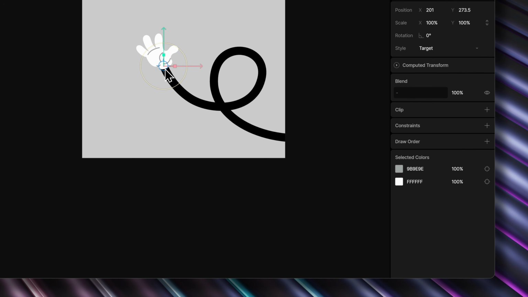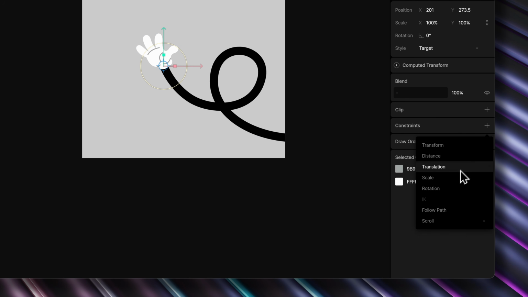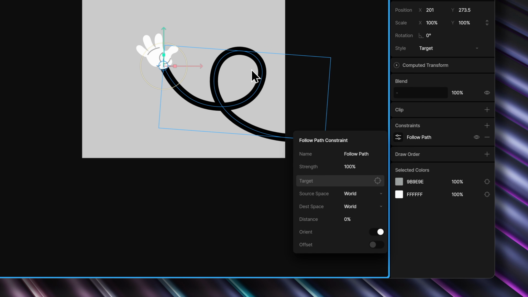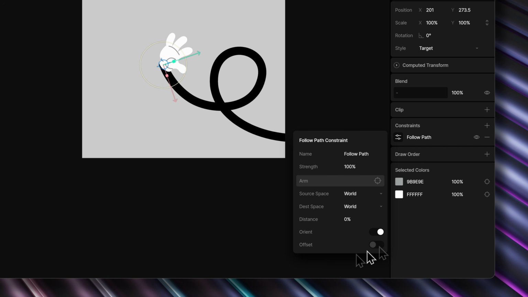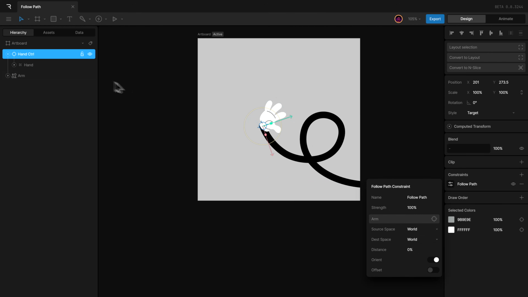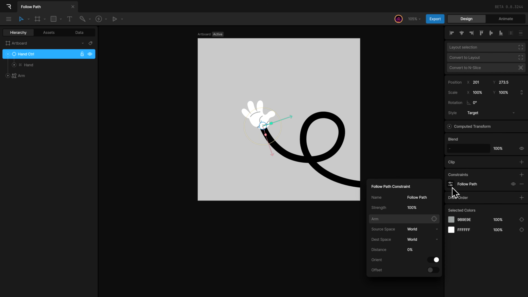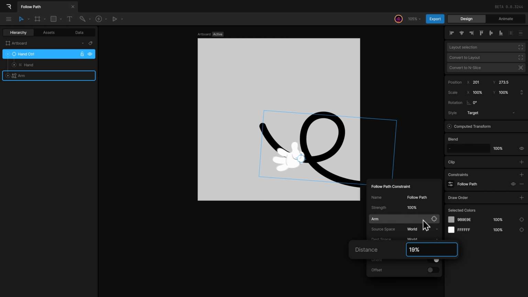Let's go ahead and select the group and then apply the follow path constraint to the same thing as before. I can select the target, the custom shape, and have the same. While keeping orient enabled, I can go ahead and select the hand group inside and change its rotation like this. And if I want, I can change its position as well. Then I can go back to the follow path constraint and change the distance and orient it along the path as well, with that initial rotation we have set inside the group.